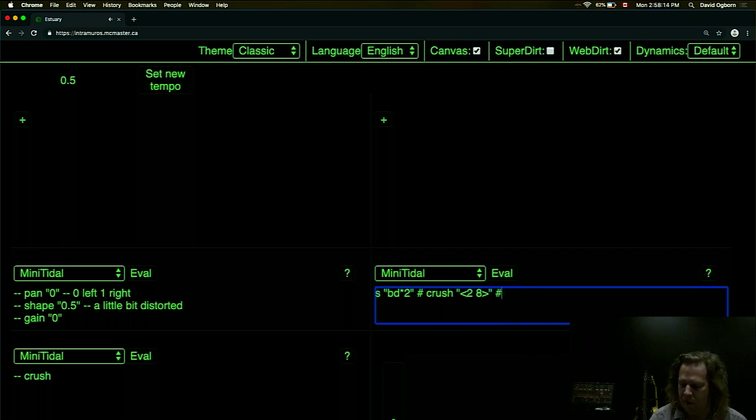We could combine that with a pan pattern. Let's put it to the left at the beginning of the cycle, and to the right at the end of the cycle. Let's make it gradually get quieter over each 4 cycles. So gain starts at 1, then 0.8, then 0.6, then 0.4, and then 0.2. I guess that's 5 cycles.